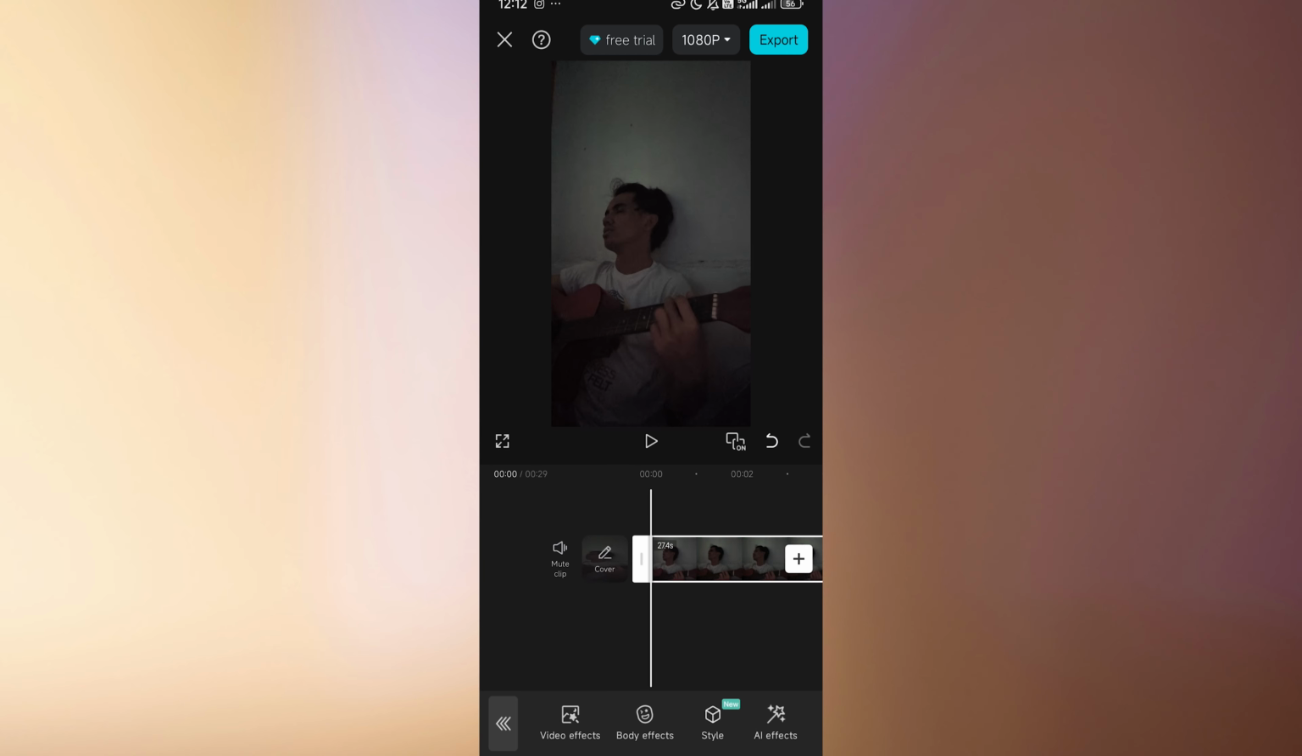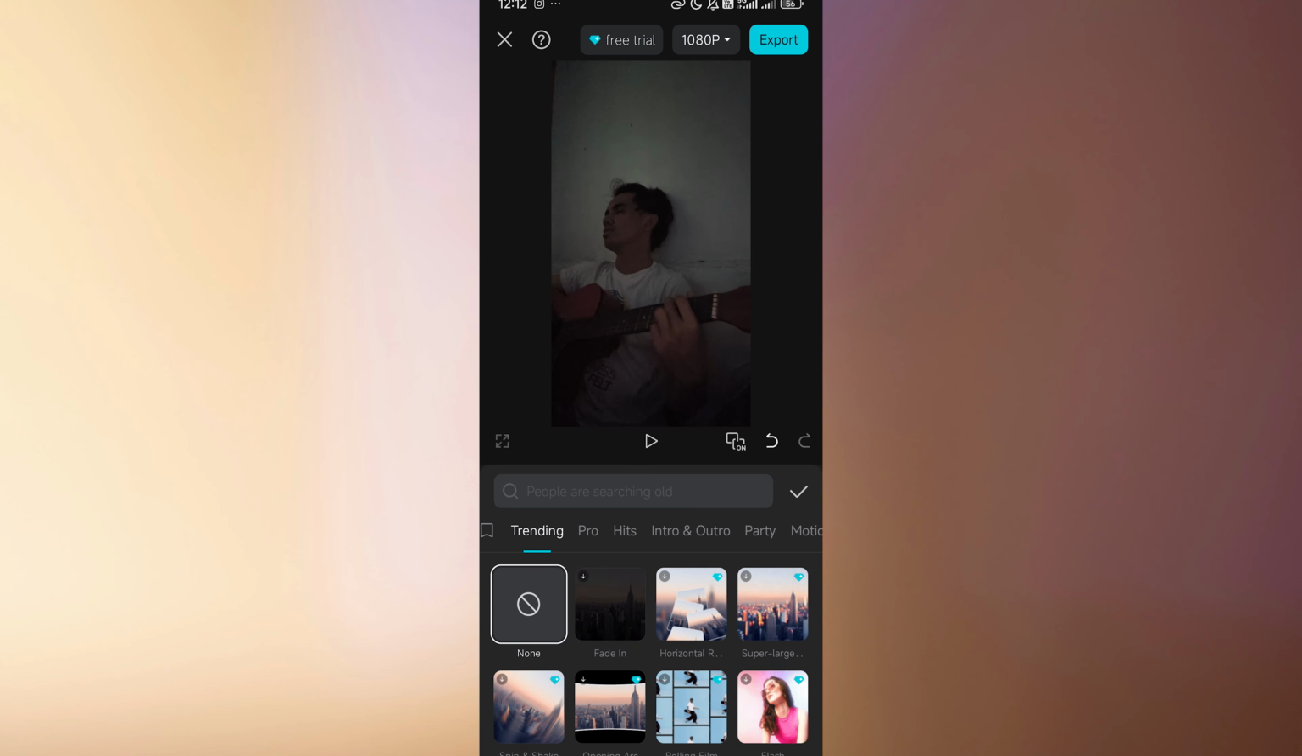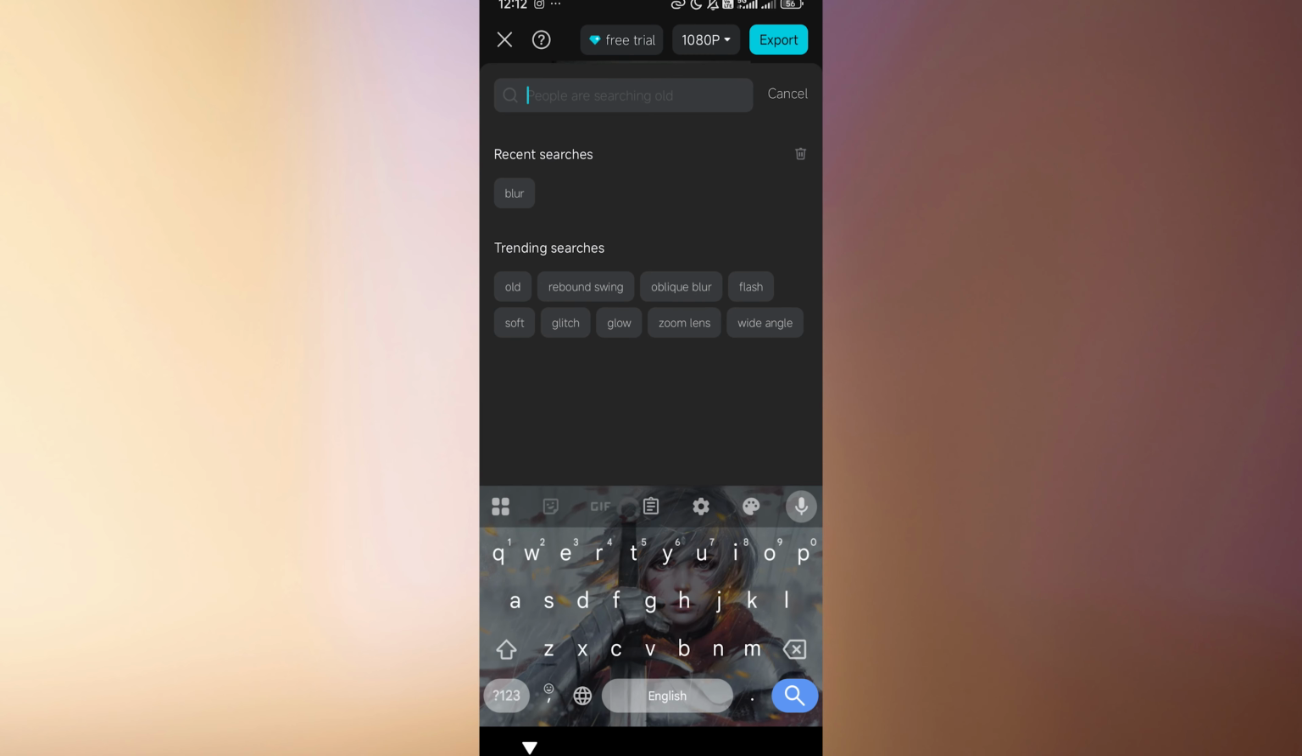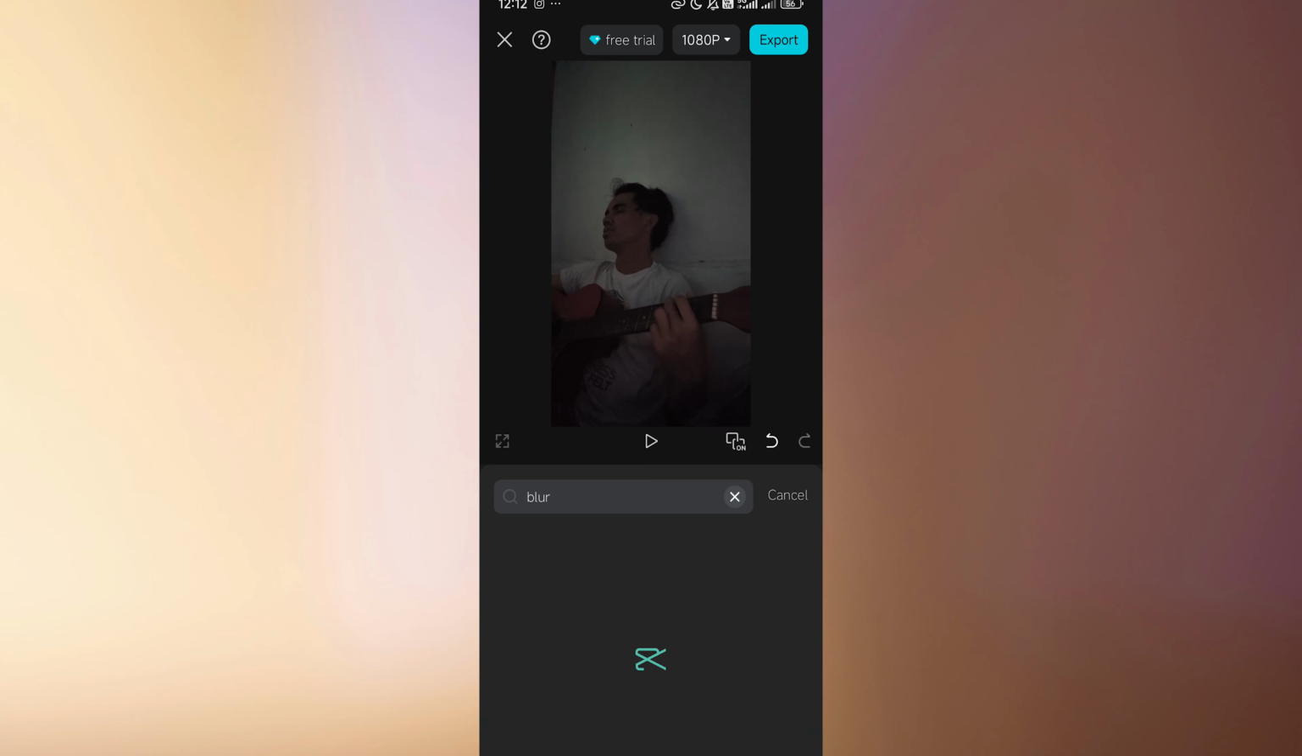So I have here a video on CapCut, and what you just really need to do is to click on the video, head over to effects, head over to video effects, then search up the effect that you want. Now let's say, since we're looking for a blur, so we just need to search a blur.